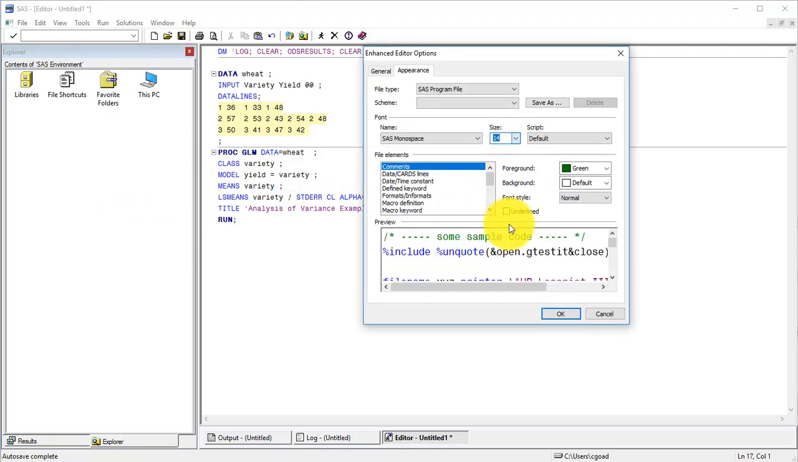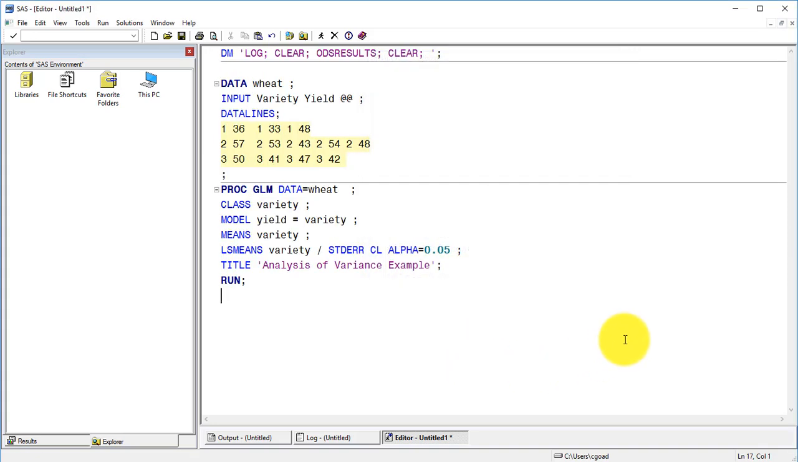I'm going to put the font size up a little bit. Okay, and so you see the punctuation of a semicolon, you see the color changing. The color changing and these horizontal lines that appear in different parts of the program are functions of the enhanced editor, and we will get used to what these colors mean and what some of these horizontal lines mean as we get more SAS maturity, that is, as we get more experience.